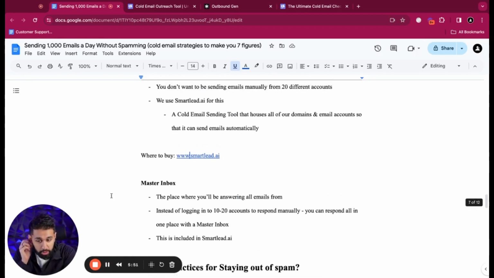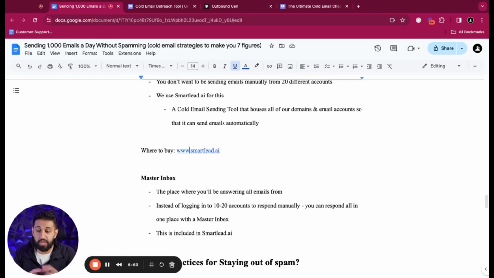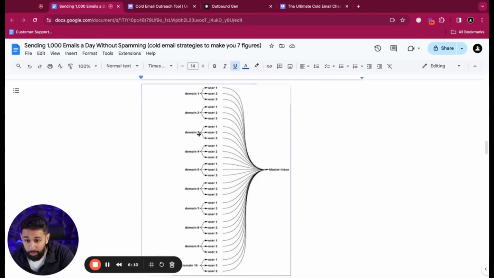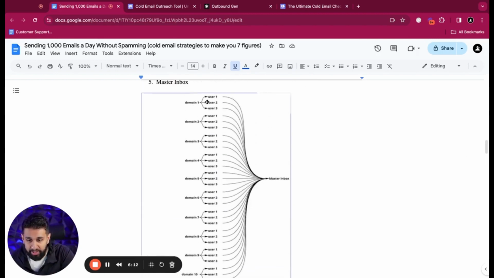Now, the last thing I want to talk about is your master inbox. And this is going to be the place where you're answering all of your emails from. Now, instead of logging into 10 to 20 accounts to respond manually, you can respond in one place with the master inbox, okay? Now, this is actually included in Smartly.ai. So when you make an account with them and you connect all of your emails, this is literally what the system is going to look like. All of these domains here are going to have 1 or 2 or 3 users, like Google Workspace accounts or Microsoft Outlook accounts. And then those are all going to connect to the sending software. And all of the replies to emails that you send from these accounts are going to go to the master inbox.